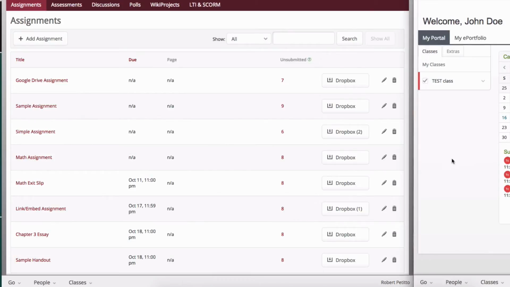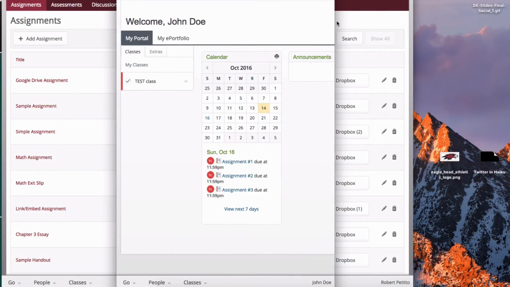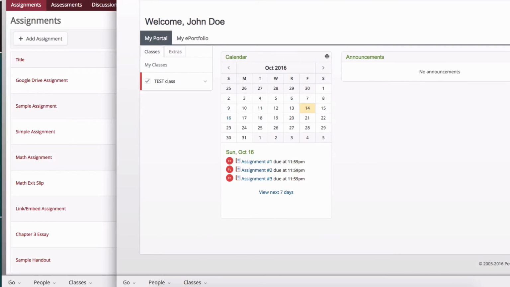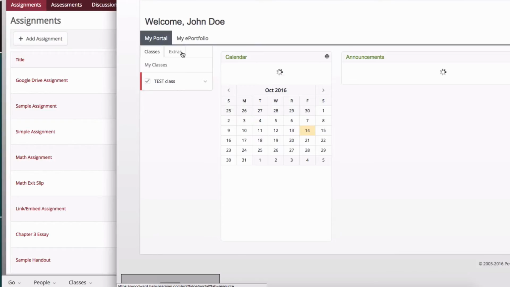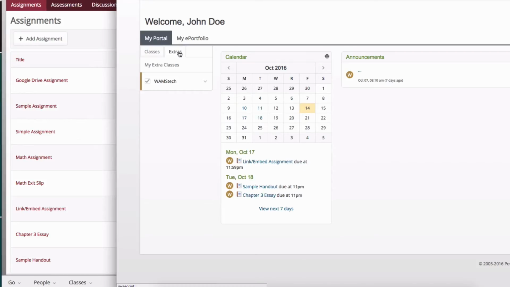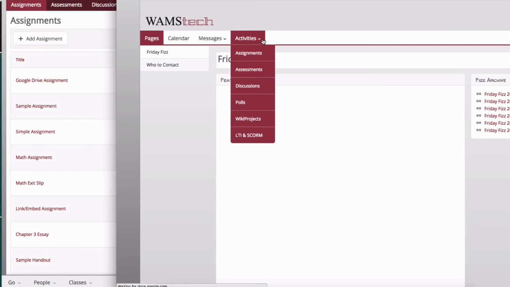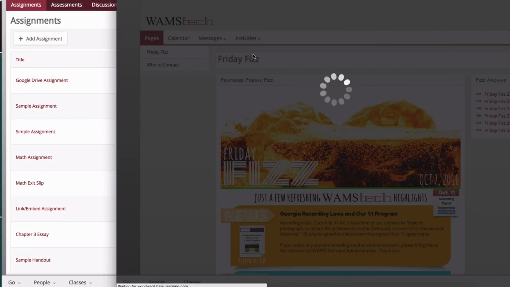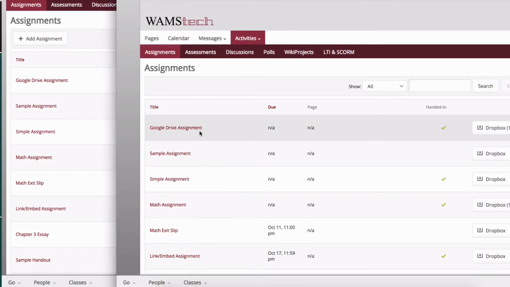Okay. And then here's a student who's in my class, Mr. John Doe. Okay, if I refresh this page here and go to my class, I can see now that I have on my calendar this assignment called Sample Handout, right? If I open up the class and go to Activities and then Assignments for the student, he'll be able to see this assignment as well.